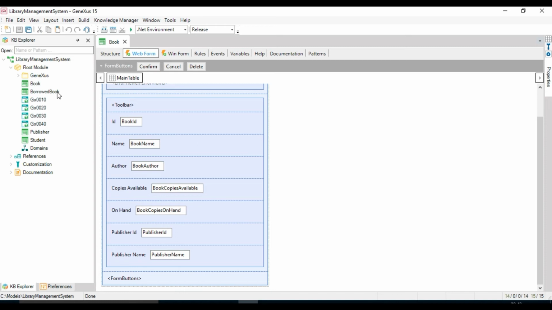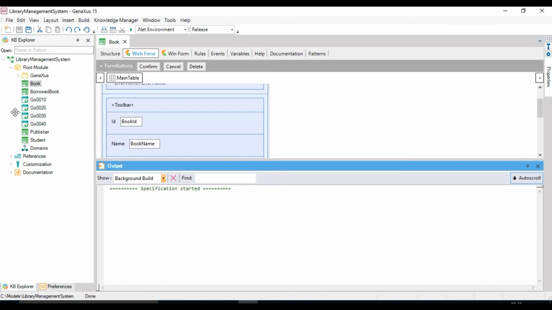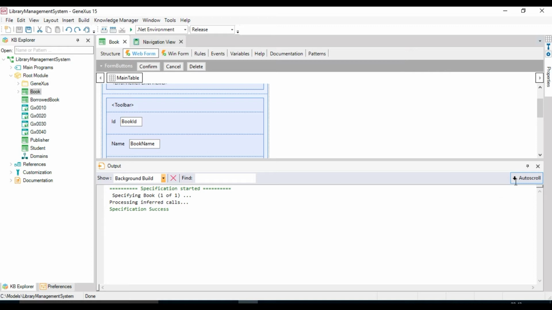To apply the Work With pattern to a transaction, right click on the transaction, click on Apply Pattern and select Work With for Web. When the output window shows a success message, you will notice that a tree structure has been created under the Book transaction.